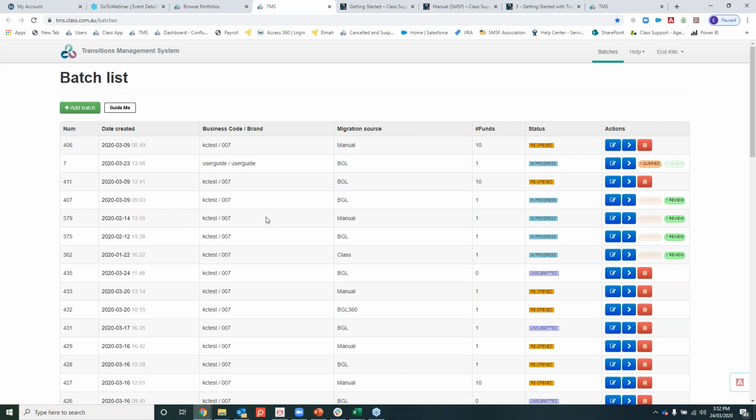So this batch list essentially shows us any batches of funds that we've previously uploaded through TMS for CLASS to load up for us. Now I'm going to go through and show you a couple of features on this screen.